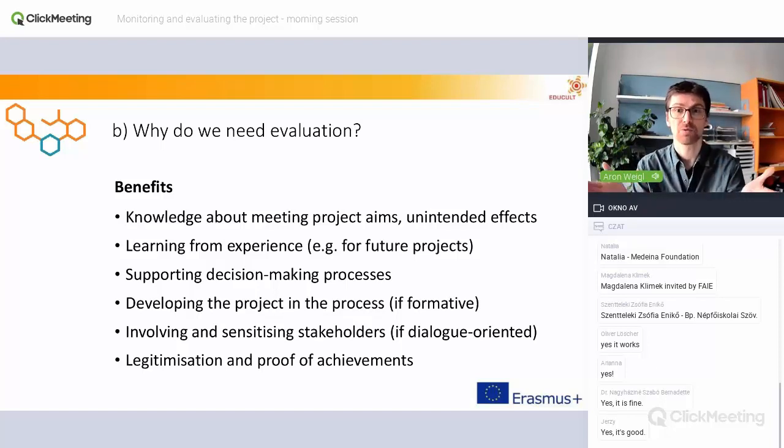But that can only happen if the methods you use for your evaluation are participatory, dialogue-oriented, and so on. And the last point, for sure, we know that we need evaluation for legitimization, especially if you are funded. The funders want to know, how did it work? Did you reach your goals? And so on. So that is for sure also an important reason why an evaluation can be done, to prove what you've achieved.